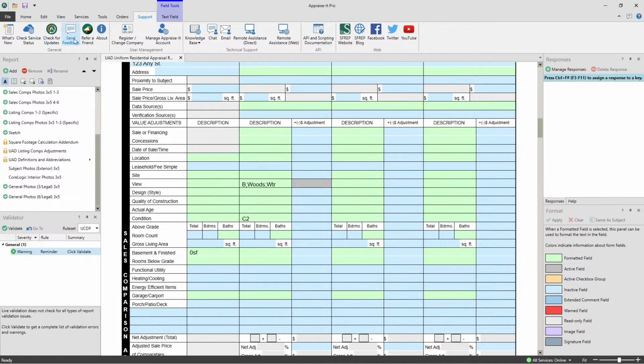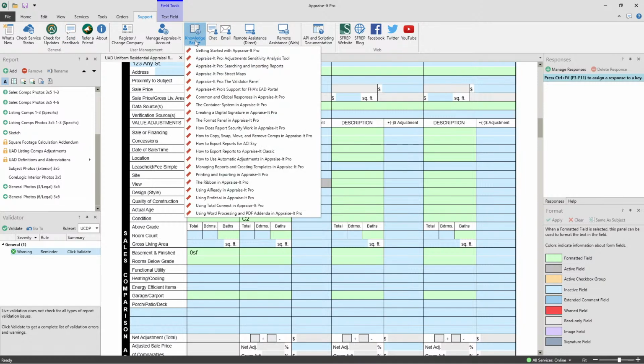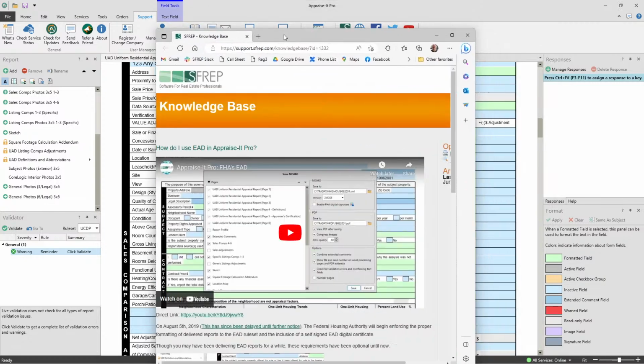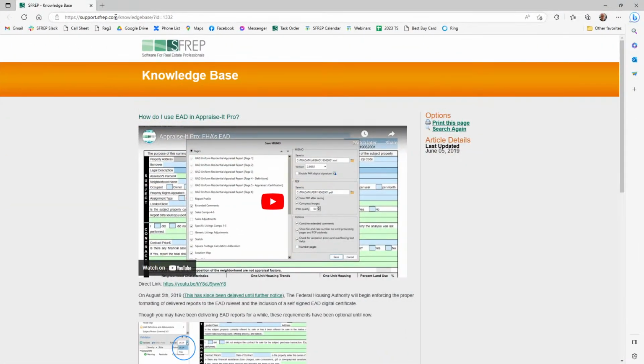A lot of people have been using this send feedback whenever they have a technical problem. Do not use that, please. It will eventually get to tech support, but it's going to take the long way to get there. If you want to get in touch with tech support, come over here under technical support and click on email. You can also click on chat there, and you can go to our knowledge base, and here are the latest knowledge base selections, the most popular ones. When you click on it, it will open up that particular knowledge base article on support.sfrep.com.